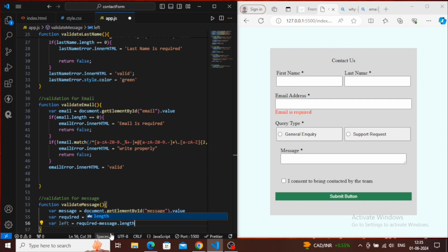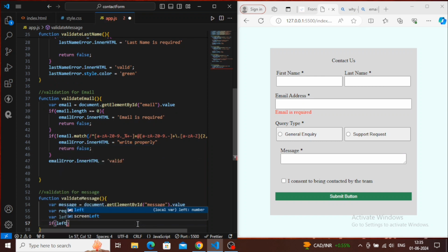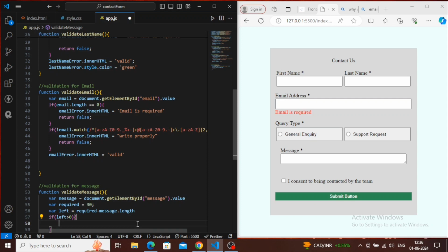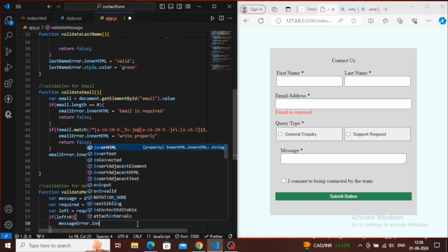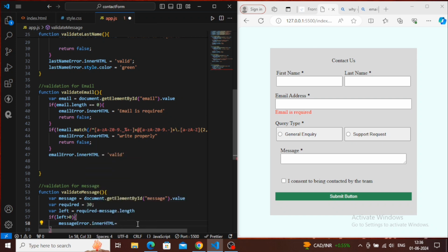So this will check the length of the message, how much the user has written here. Let's check this. If left is greater than 0, then only we will apply this condition. The condition is message error. If it is greater than 0, then only we will show that message.error innerHTML will contain left, and left will show the value of the remaining, left out, how much space is left out, which is exactly 30. But let me show you first, and then I will show you what I am trying to say.